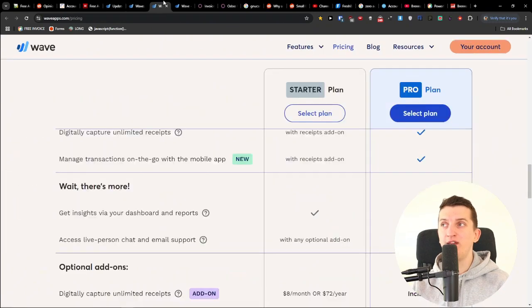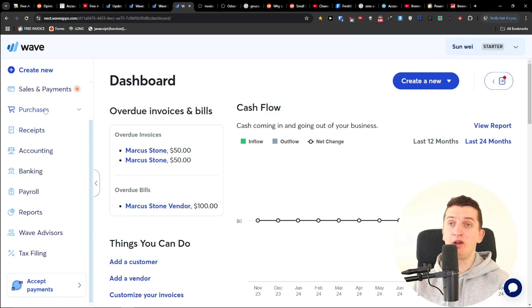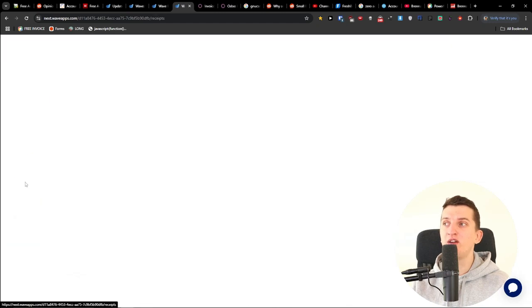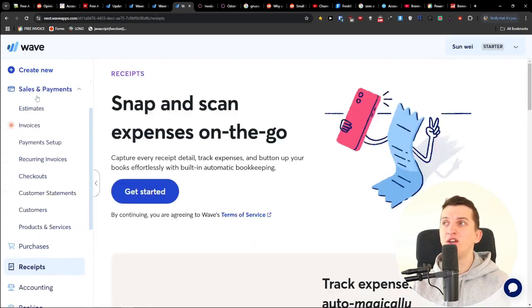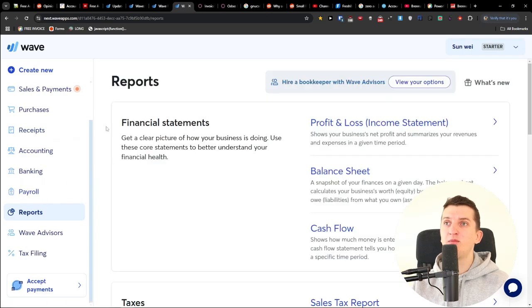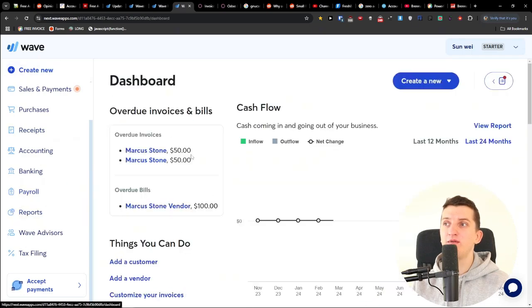Still, Wave is interesting, and what I really like is that it's intuitive. But also, from the advice of many people that I researched, they don't really advise using it for accounting straight up, because they had a lot of issues with it. For invoicing, it can be good. You can create a bill here. You can have receipts here, sales and payments. All of that you can have here. So that's good. But primarily just be aware of it.